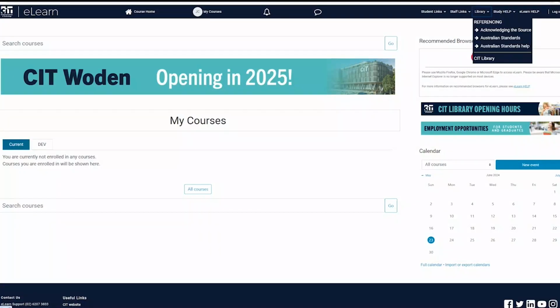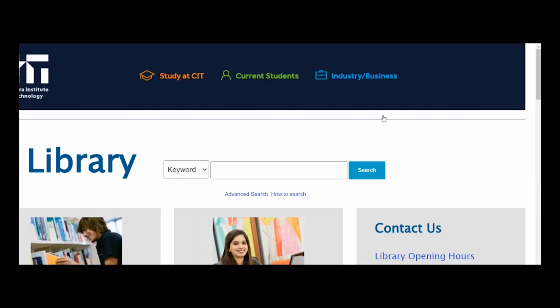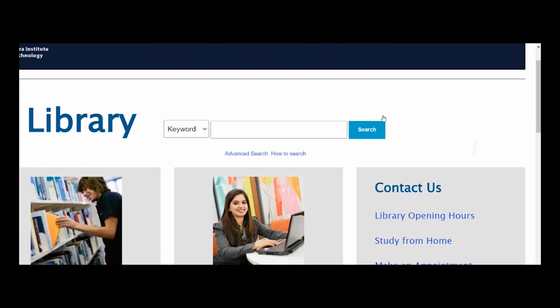Please open eLearn. On the top right-hand corner of the menu bar, you will see the Library tab. Click on Library and then select CIT Library at the bottom of the list. This will take you to the Library landing page. Bookmark this page for future reference.